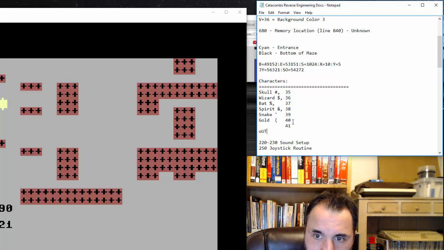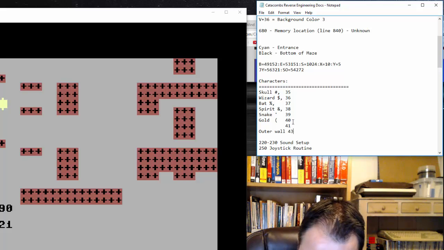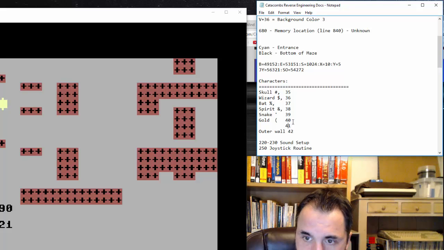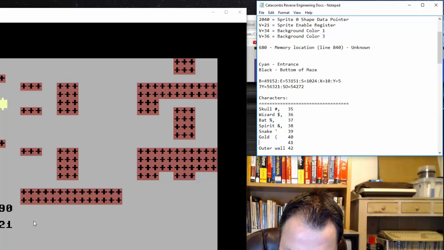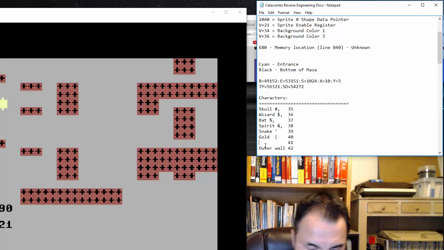Outer wall. And that's the, was it 43? Or what was it, 42. I'll move these over a little bit. Make it a little bit nice and tidy. Okay, and then this 41 character is going to be this little backward thing right here, whatever that is.